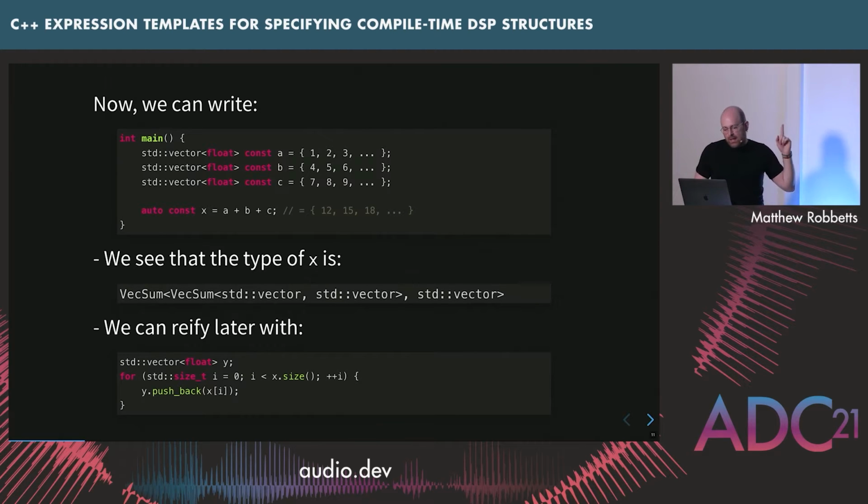Also importantly, if we even do this, there is only going to be one allocation, which is the std vector of y. There's only one object that needs to be made, and we could even pre-allocate y if this is in a real-time context. So that could be allocated in a prepare method or something for a plugin. So this is preferable in many ways.